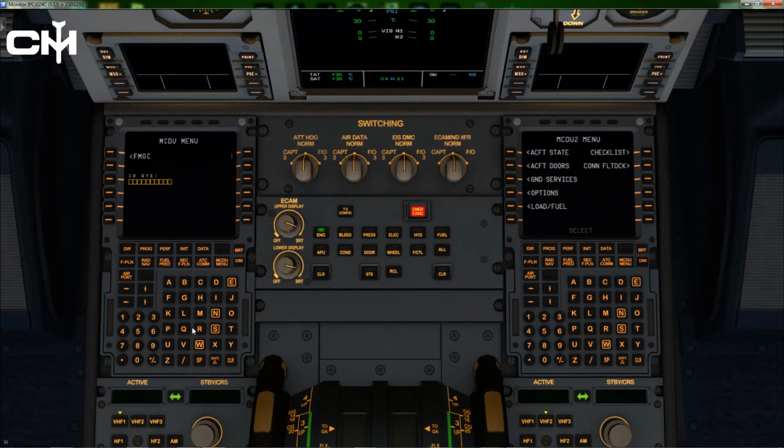Company route. Let's try it here. So I just went to the menu. What I did is, under initialization, when I typed this in, you saw that it pulled up a company route. I didn't select it because I wanted to come back here and show it to you. But go to the MCDU menu if you do that, and let's see if this works.